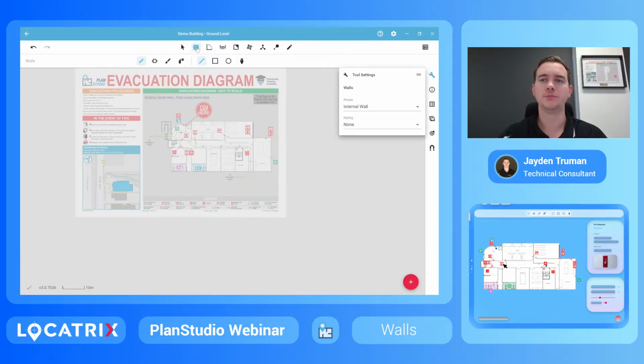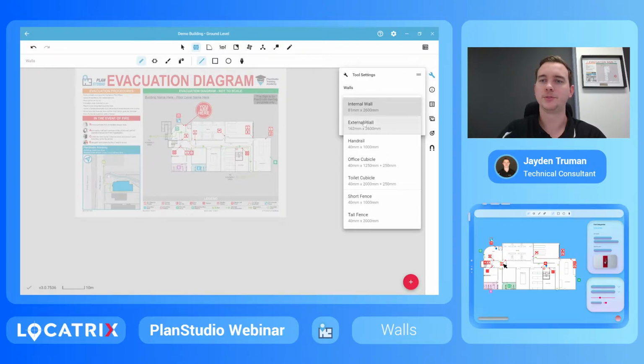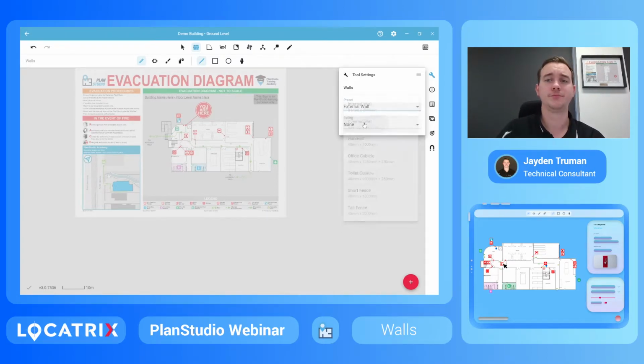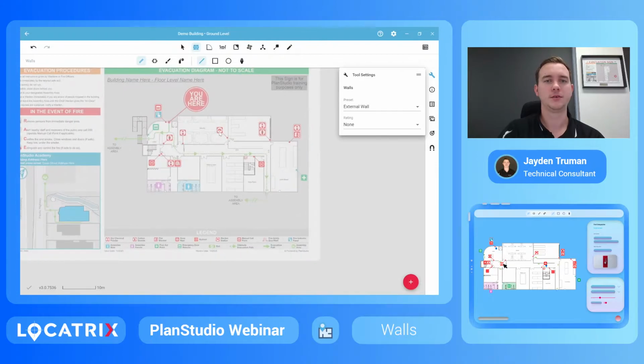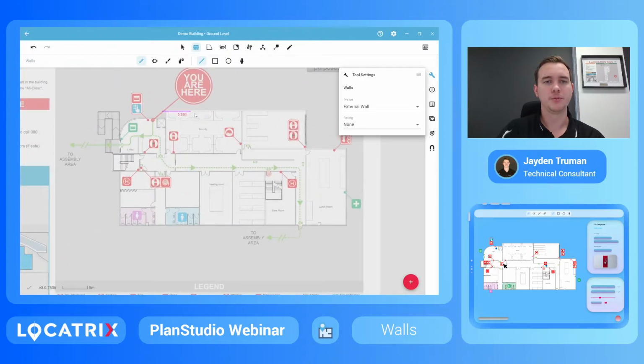Come to our wall tool, similar setup. As you can see, our tool settings now appear on the right. So what we want to do is select our wall option. I'm going to be drawing everything in external, and then when I move on to the inside of the building, in internal. But if you want to, you could draw everything in internal. Once I've done that, we have our wall option selected, our drawing option selected, and now what we want to do is click and drag.